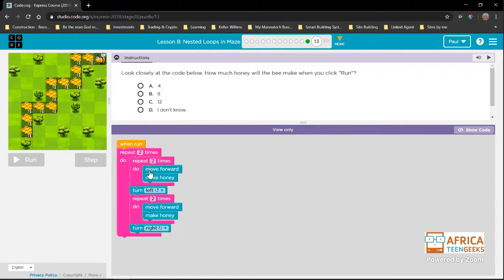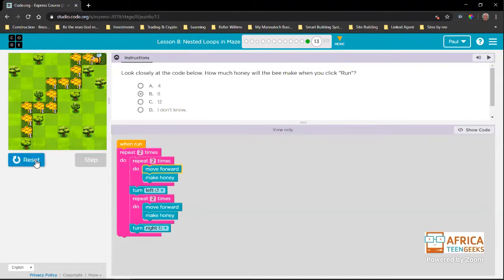So here we can see move forward and make honey 2 times. So move forward, make honey, move forward, make honey. Turn left. Then we have move forward, make honey, move forward, make honey. Turn left. I'm lying, turn right. Then it's going to repeat the same thing. Okay. So we can either count it with my pointer, or we can use maths like you guys just did, which is the faster way. Here we can see make honey 2 times 2 times, and that's going to be 4 times, and that's going to happen 2 times, so that's 8 times. And let's see if you guys are right. The answer is B, and it's going to be 8 times.